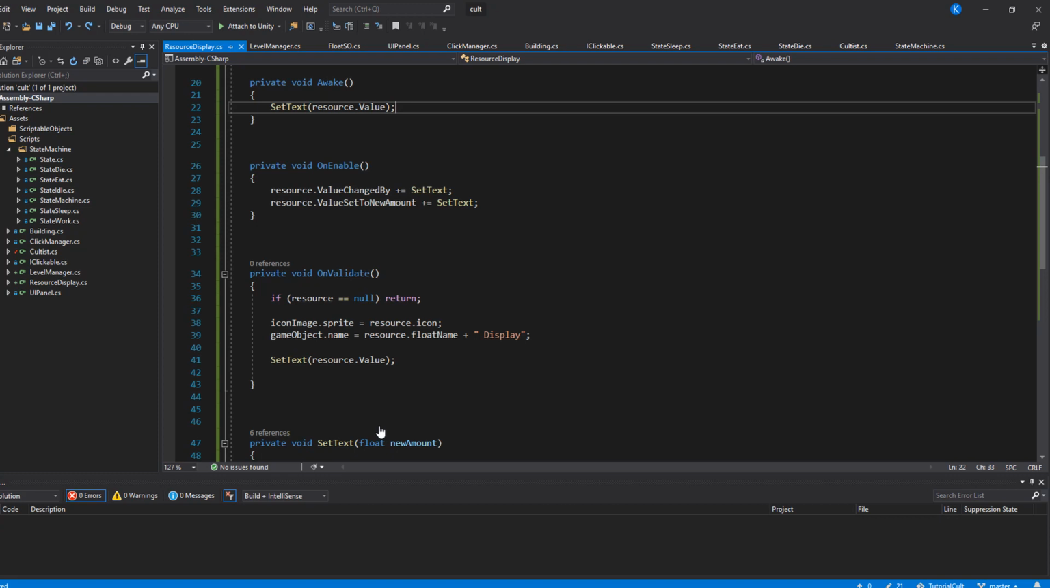As I just mentioned, we are ignoring the parameter the event is giving us because this particular display does not care about by how much the resource changed. It only cares about the new value. But you might want to do a little animation like a green number popping up showing what was gained, so there will be situations when this information comes in pretty handy.